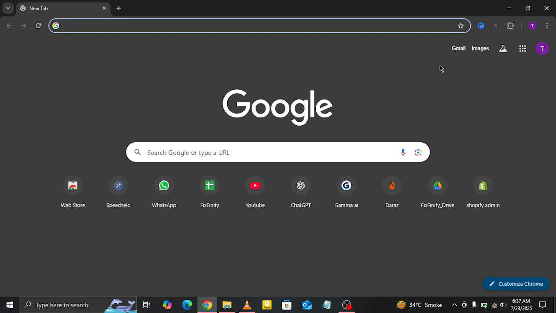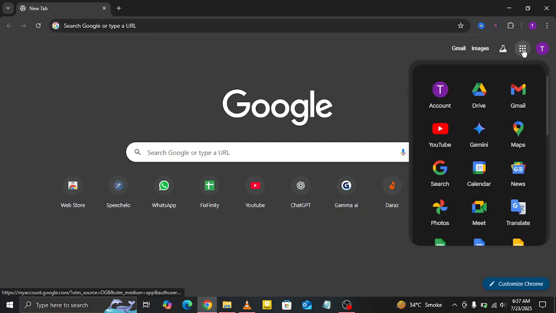It's completely free. Once signed in, click on the Google Apps icon in the top right corner of the page. That's the little square made of dots. From the list, choose Google Drive.